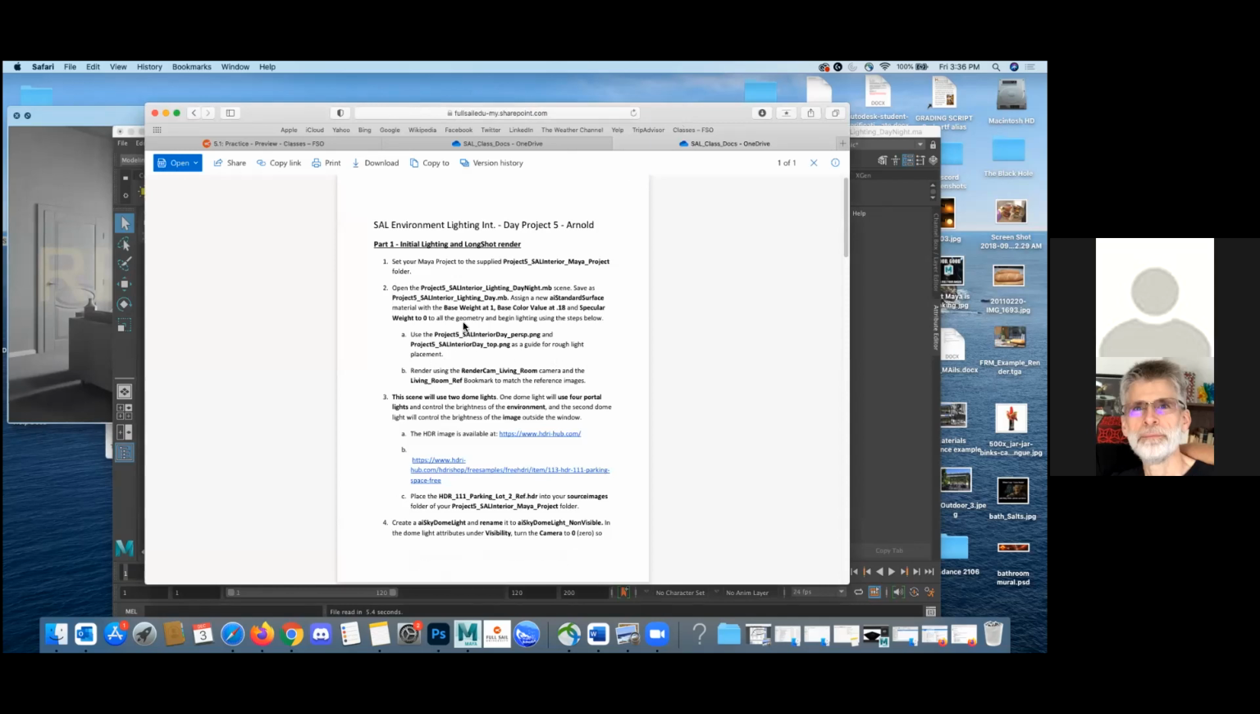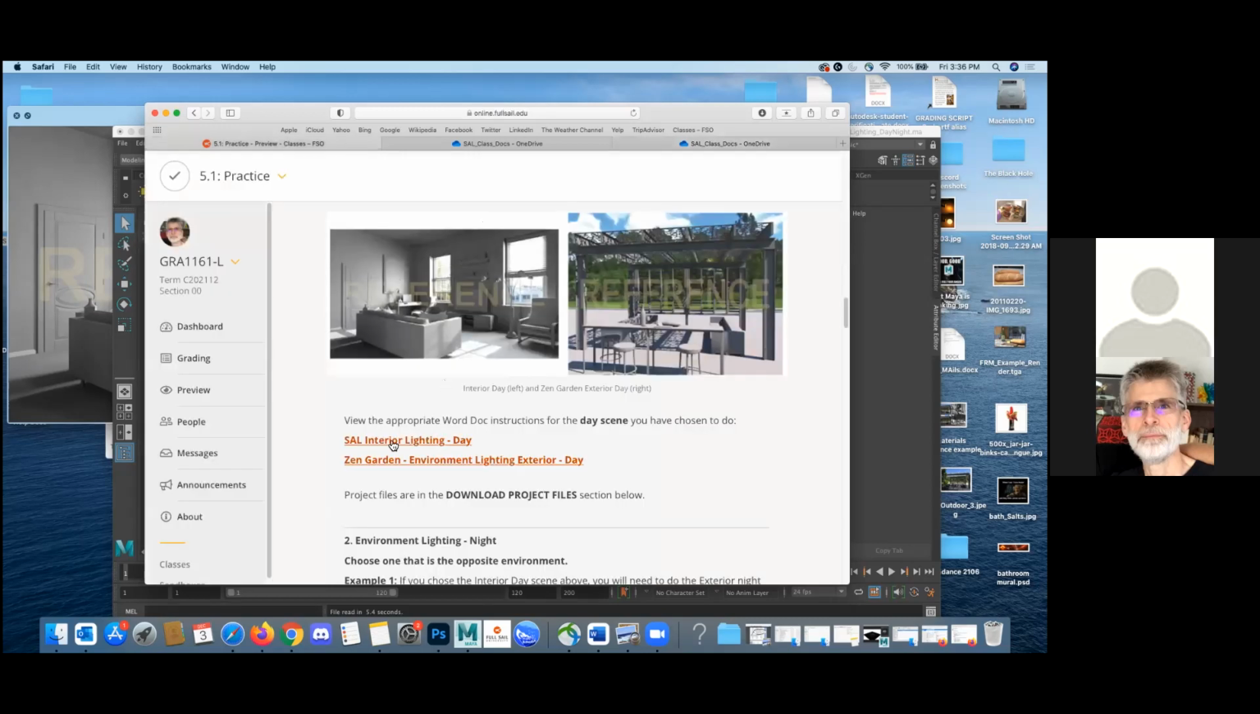Now, assuming we're going to have to get this set up. So first thing, if you go to step 2, what is it telling me to do? And you guys have access to this. It's right in FSO. It's in the directions for Project 5. All I did, reminder, I clicked on SAL Interior Lighting Day. If you're doing the exterior lighting day, you would click on this one instead.